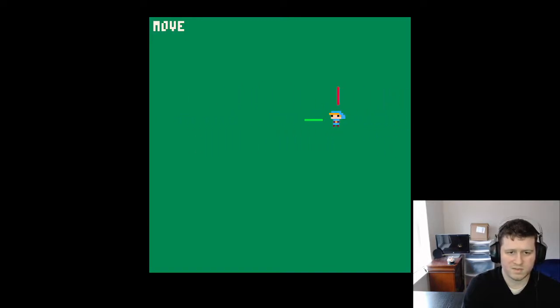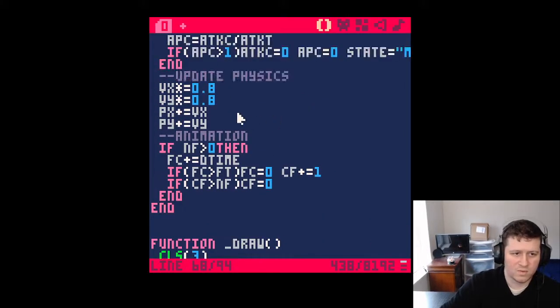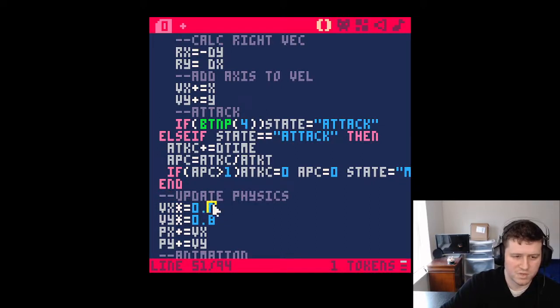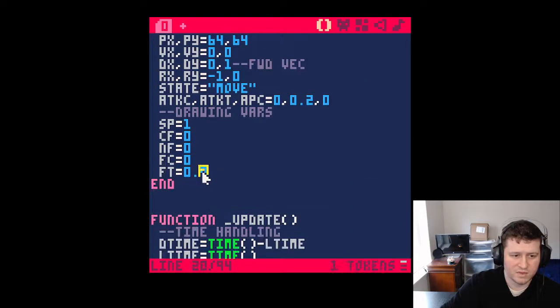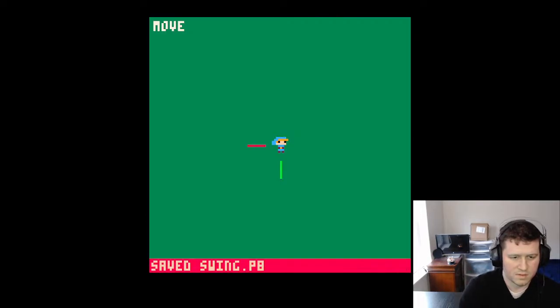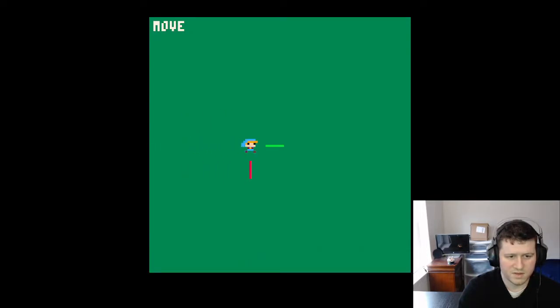So you can kind of see the player animating. We might want to adjust a couple of these. We're going to make this like 0.6. The anim time could probably be, actually that already feels pretty appropriate. It's a nice little walk animation.